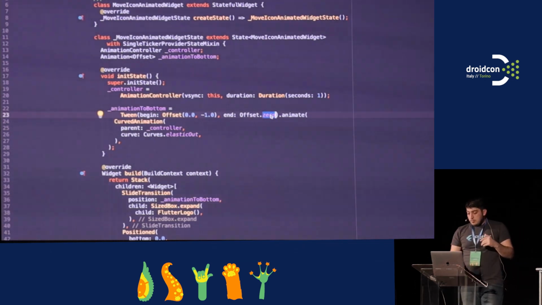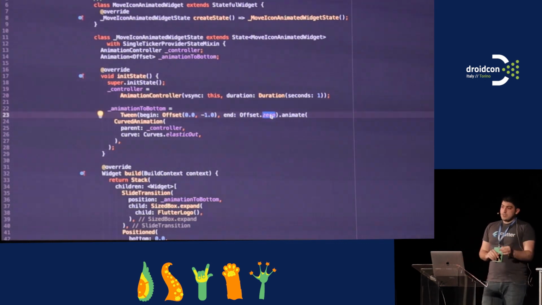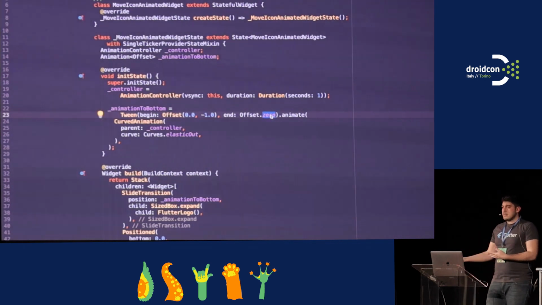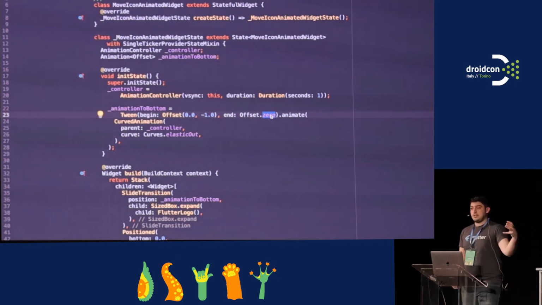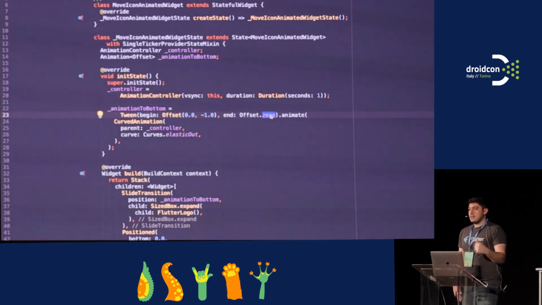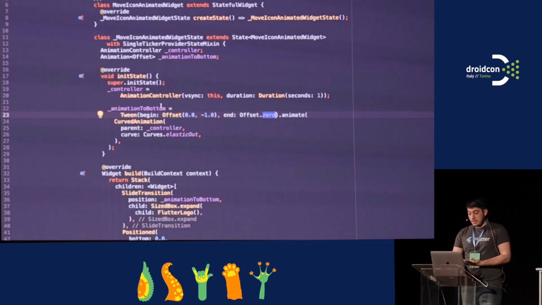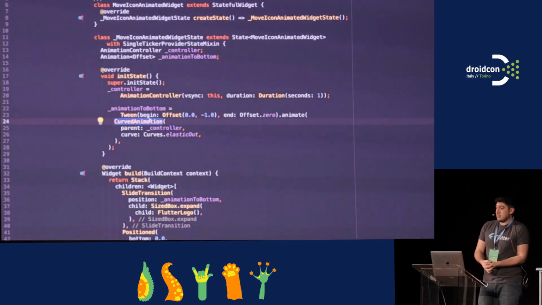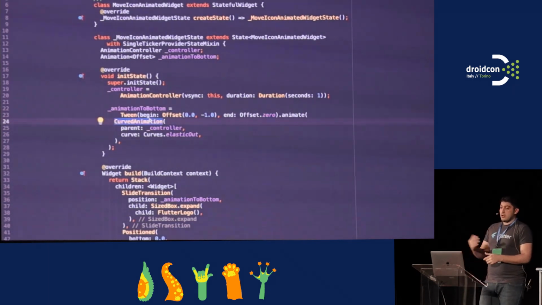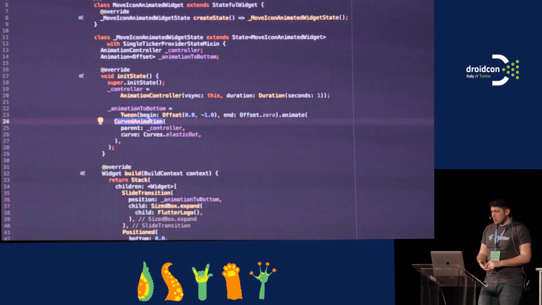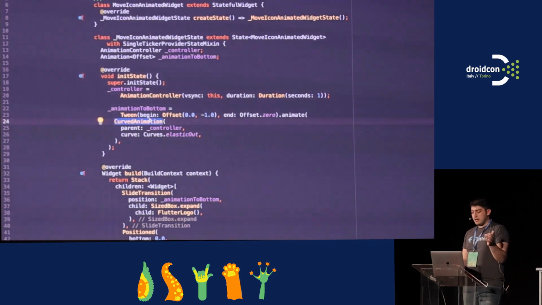But the problem with tweens is that they are called animatables. So this means you need to have an animation to animate this animatable thing. And for this, since I'm going to use a curve, I'm using something called curved animation. I'm passing curved animation my controller and give my curve whatever I want to use.